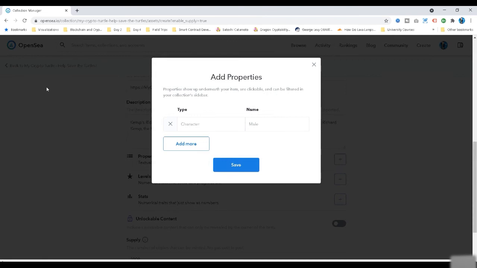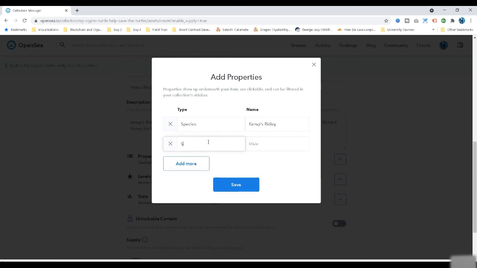Notice that this is different from what we had in the previous ones that we've done. Right now I'm adding properties. Why? Because these are collectibles, and each one of these collectible cards or NFTs is different from the other one. So let's see specifically. In this specific point, the species for this one is Kemp's Ridley. And then I will be able to add the scientific name for this, which I've also got available. The scientific name is here.